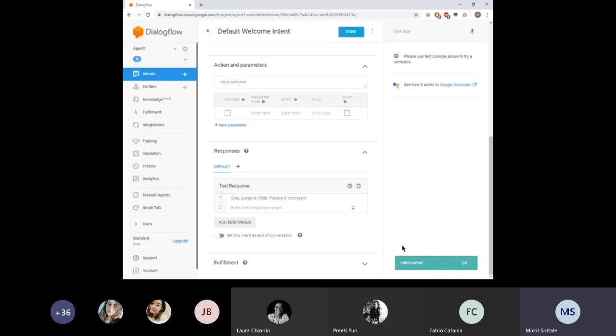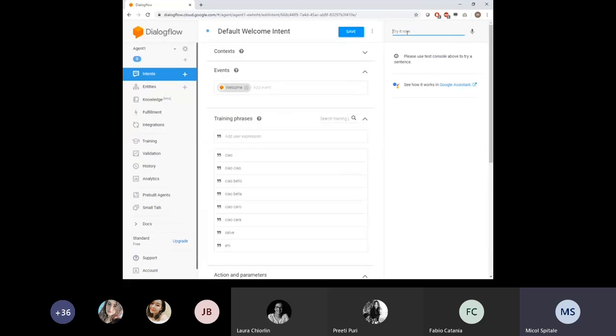The intent has been saved, and then you can wait until the agent has been successfully trained, and then you can try it. If we try to trigger the welcome intent, we should write one of the words that we used as a training phrase, or also something different. Let's do ciao, and you see the response: ciao, questo è l'Itra Lab, piacere di conoscerti.